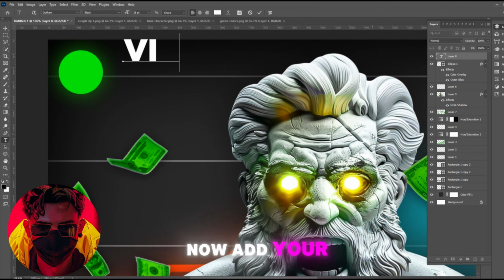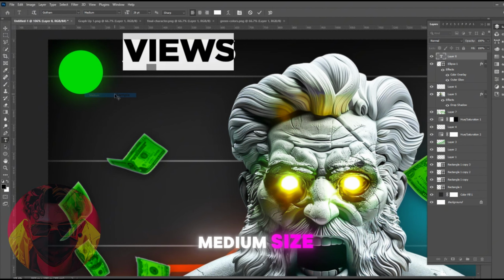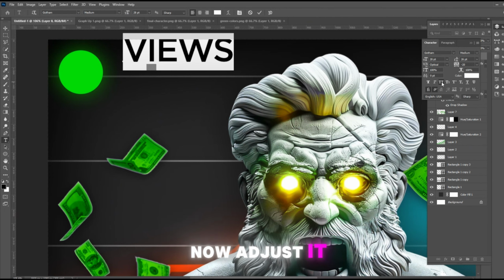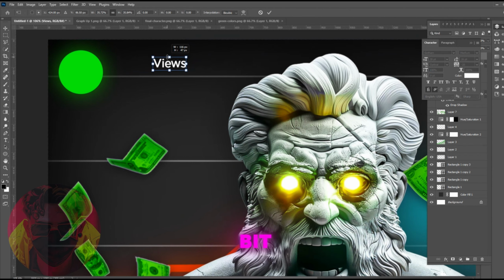Now, add your text like this. And change the font to a medium size. Now adjust it. Decrease the font size a little bit.